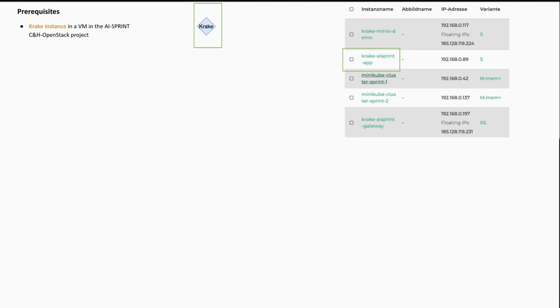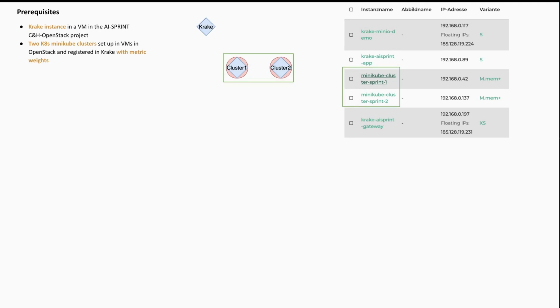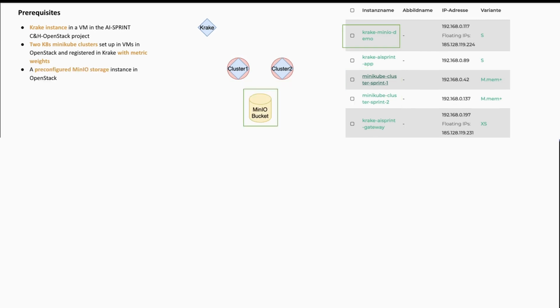So first of all, I have set up a Krake instance in the Cloud&Heat powered ASPrint OpenStack. I have also set up 2 Minikube clusters to work with. Also important to note here, in order to register clusters in Krake, we need a standard Kubernetes kubeconfig file. In principle, these clusters could have also been deployed through the infrastructure manager. And in another virtual machine, I have set up a min.io server to store data on.